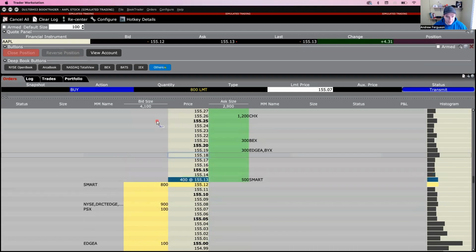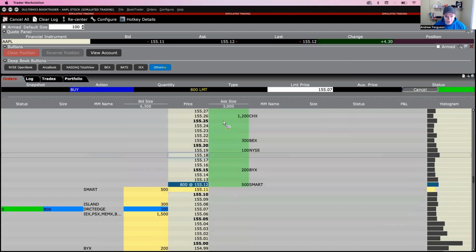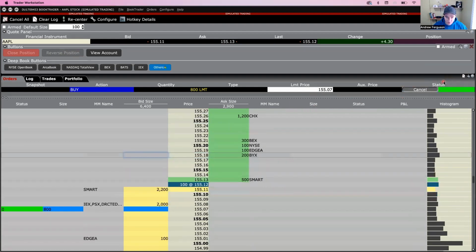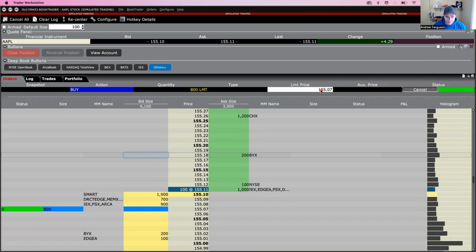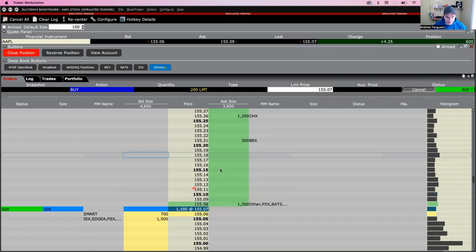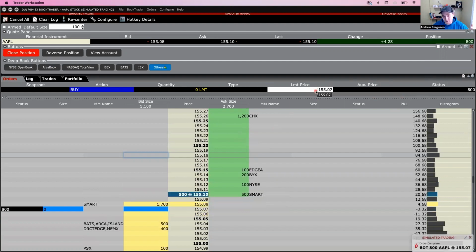If we want to do that, we can transmit and we'll just override and transmit this. And now it's in, it's an order. It's not a trade. The status is green, which means it's an order. We have the limit price right here at 155.07. And we can see that we're right around there. We're a little bit higher than that right now. So if we go ahead and, well, boom, we got filled.